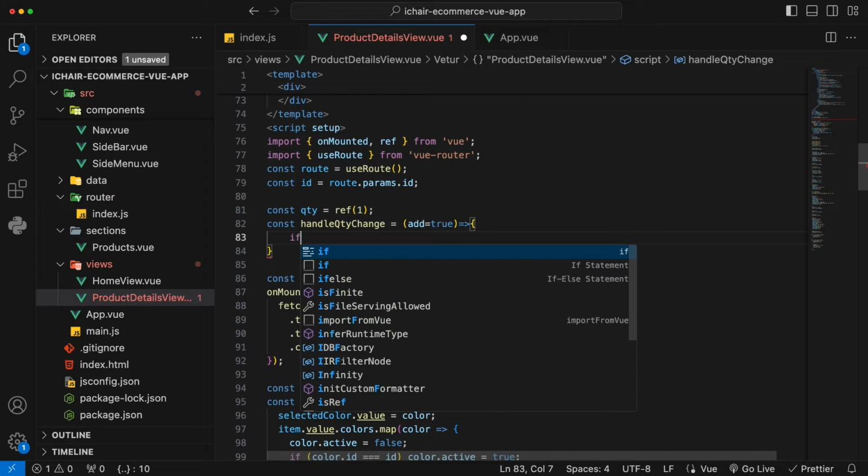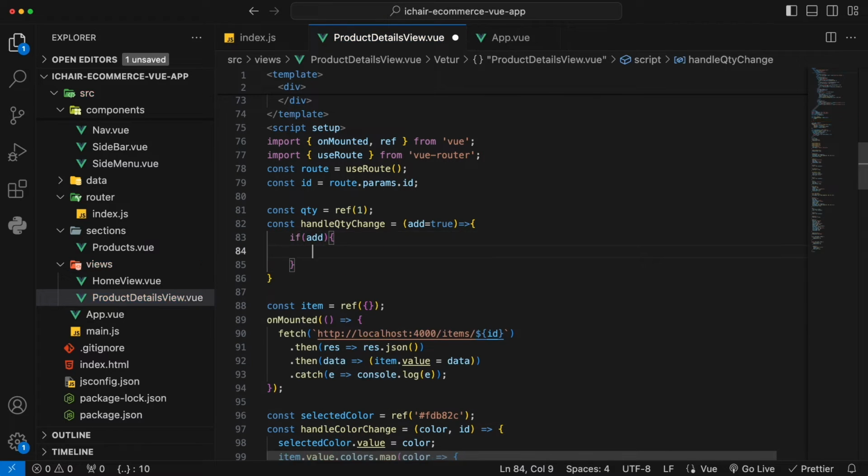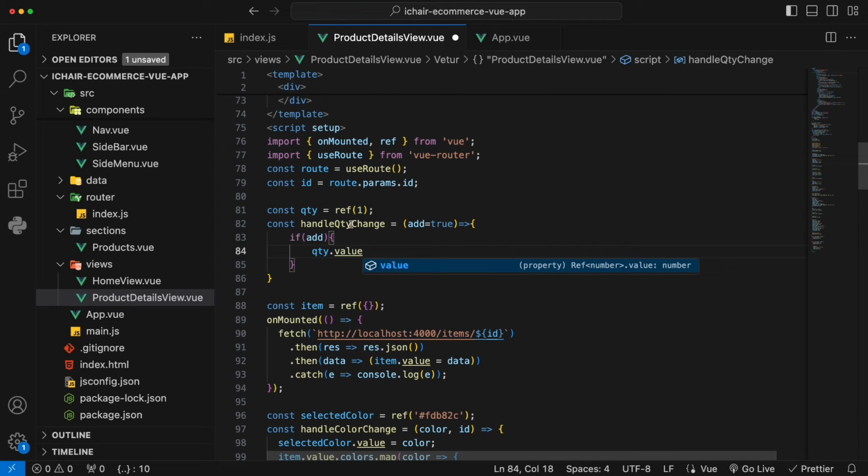All right. So we say if add, if that one is true, we're just going to handle the increase. So we say quantity.value. We use our local ref variable quantity.value, and we say plus equal 1. That means that every time the user clicks once, this one will be added by 1 based on its original figure, and it's accumulatable.